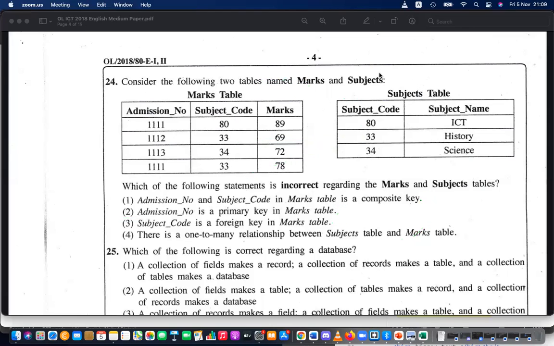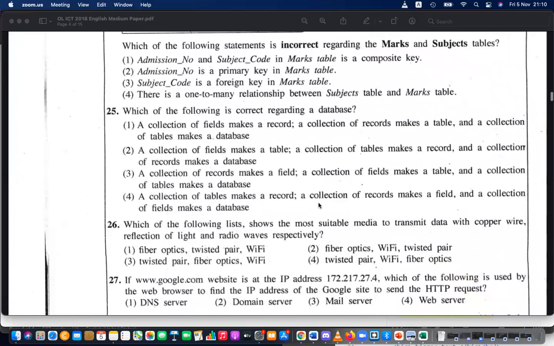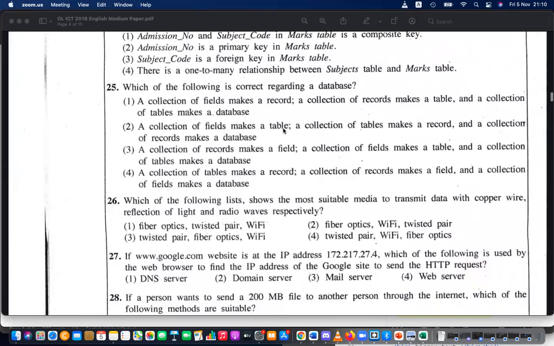Okay, so let's move to the next one. Which of the following is correct regarding database? A collection of fields makes a record. This question is asked from the part of the lesson we already covered. If you came to grade 10, it will be really easy to answer this.